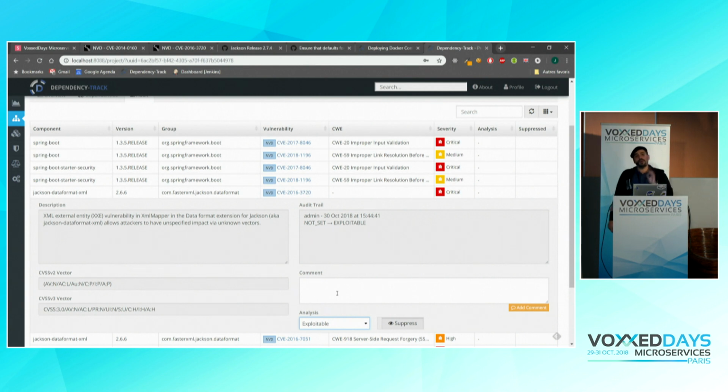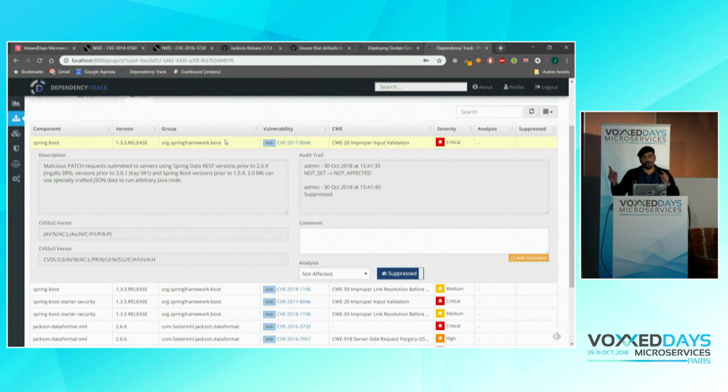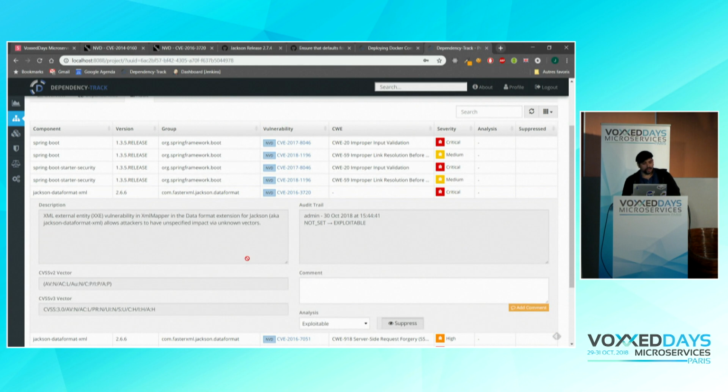So here we have no luck, because usually the version that fixes the problem is inside the description itself. As you can see, if I'm moving back to this one, it says that I'm affected if I'm using Spring Data REST prior to 2.6.9. Yes. But in this one, there is no information about that. Okay, unfortunately. So what we can do is click on the CVE ID.